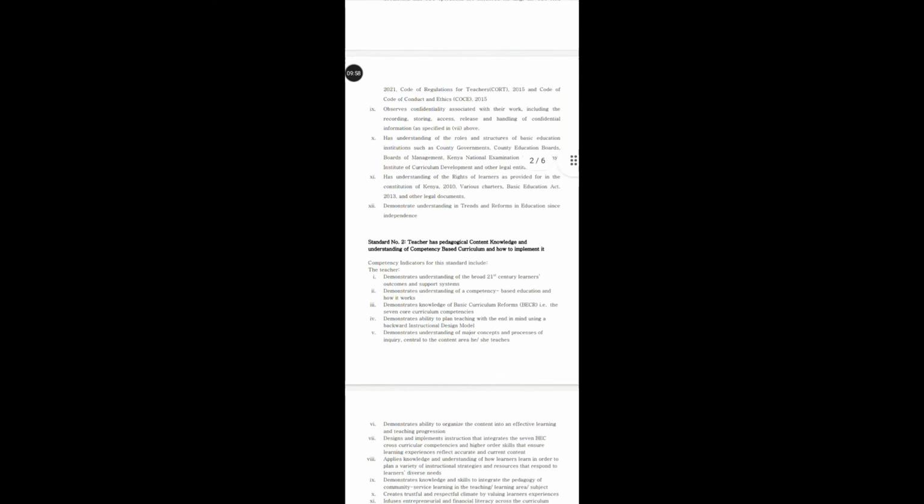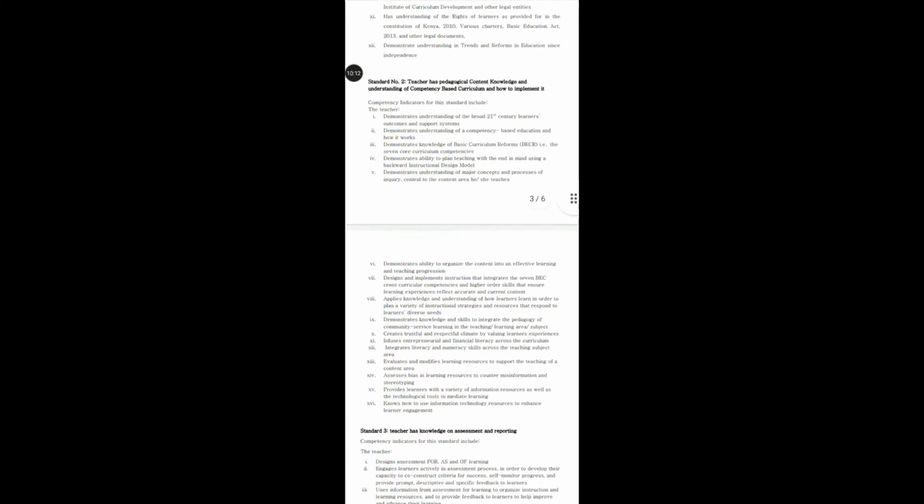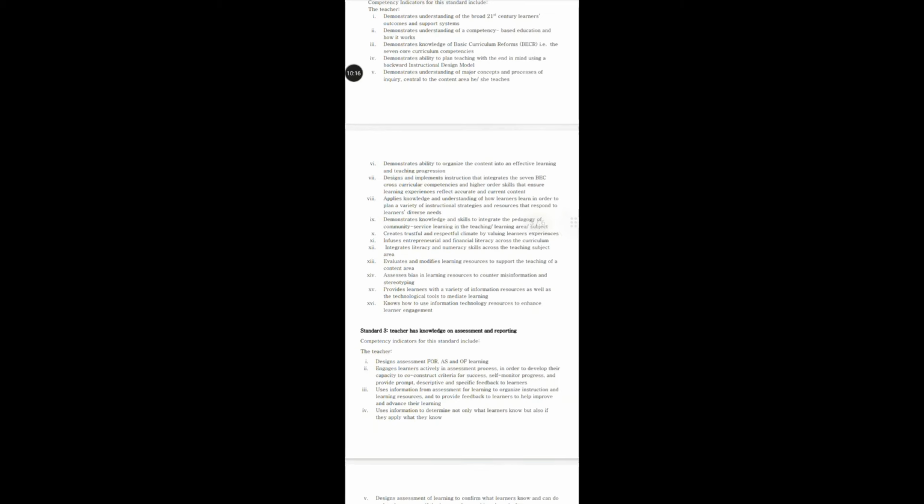The second standard is the teacher has pedagogical content knowledge and understanding of the CBC and how to implement it. So are you competent with CBC? And if you are, can we be able to see all this in you? I'm sure we are not yet there. We must have a gap. So choose among the indicators the one that you think does not come out yet and focus on that.